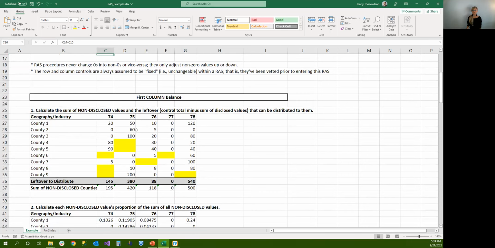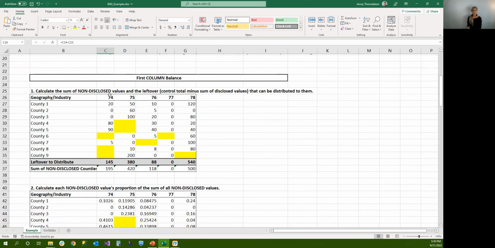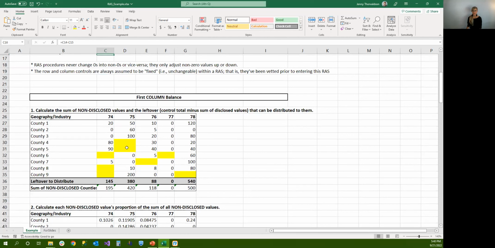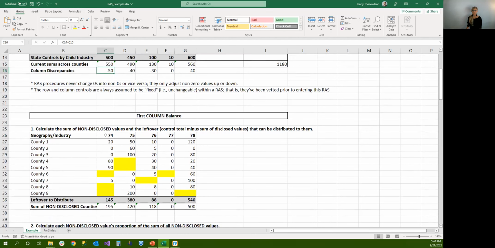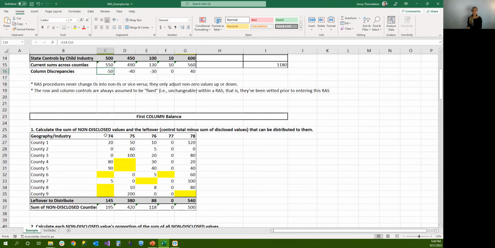Now remember, we go back and forth iteratively. In this case, it doesn't really matter if you start with a column or a row. We're going to balance the column first, okay? So how do we do that? Well, first calculate the sum of non-disclosed values. Remember, we're not messing with the known values. So I just took the known values out for right now, okay? We're not going to worry about them. We're going to put them back in later.